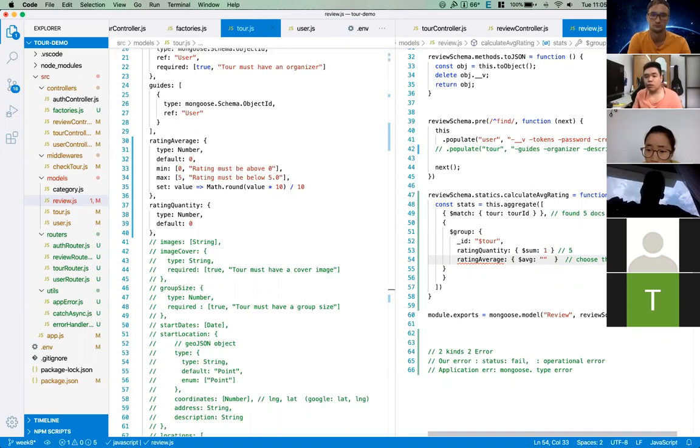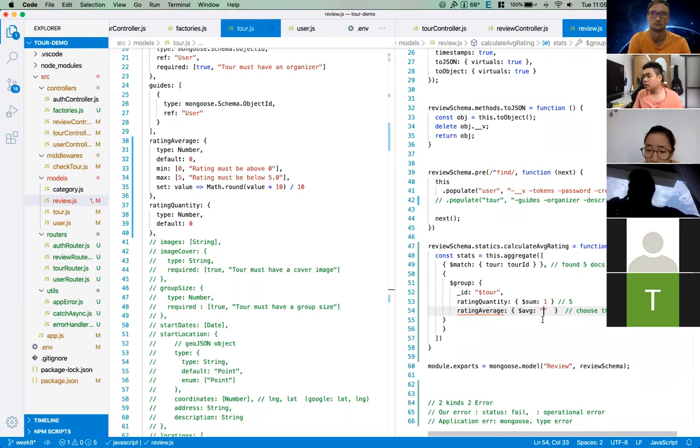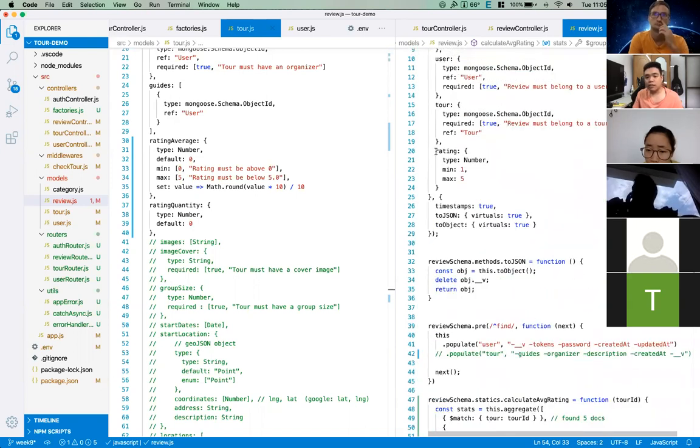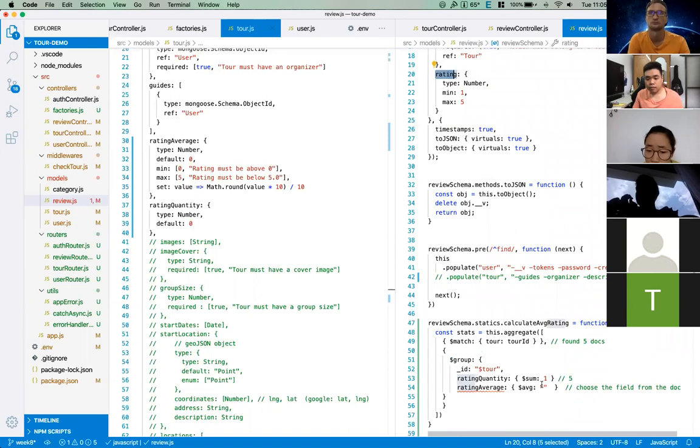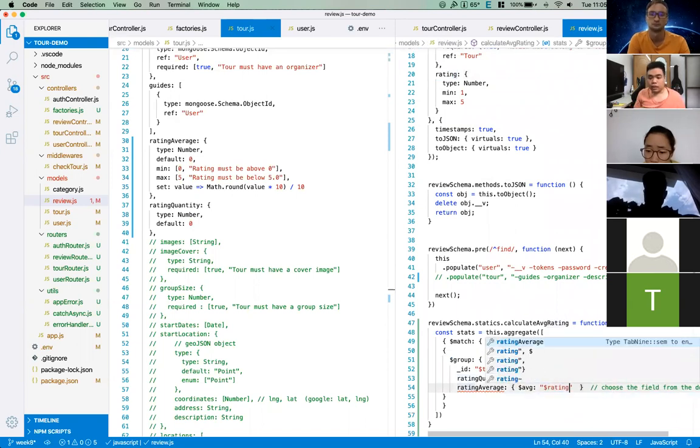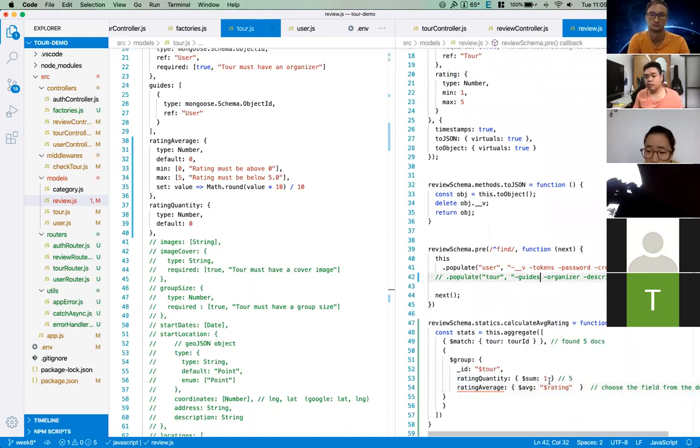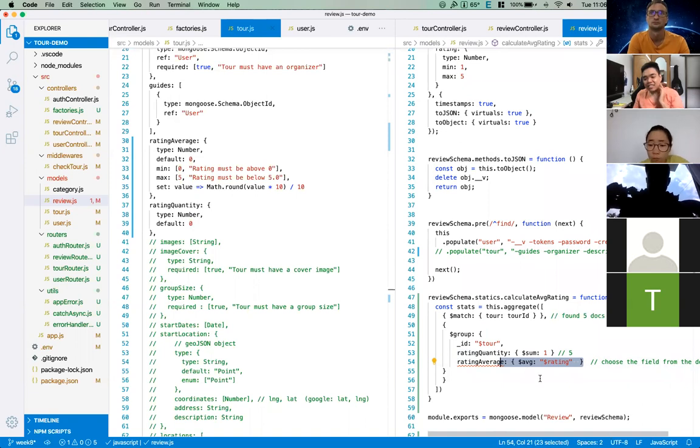Guess what's the field? What should I have in here? Rating. Yes, here, the rating here. Rating, right? Cool. Sometimes the syntax looks so weird, but I missed a comma here. Right? So now you finish your array.